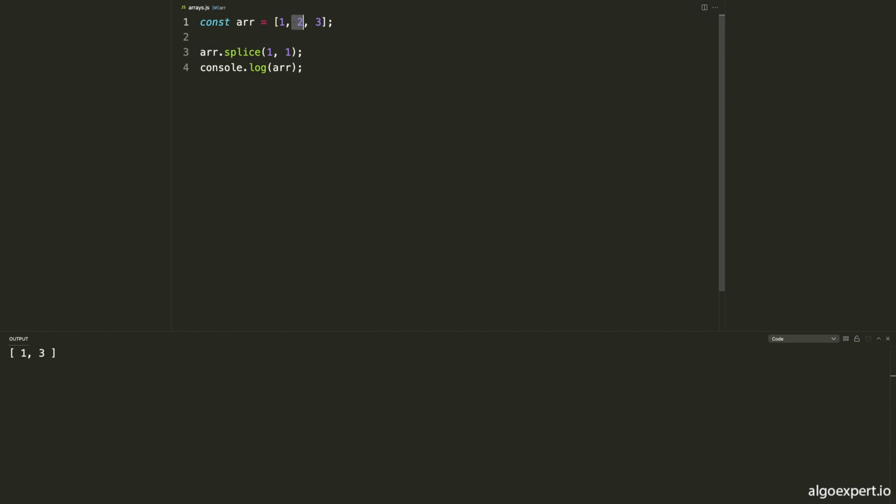We could also start at index, say, 0, and delete 1 element, and it has removed the first item. If I start at index 0 and delete 2, we delete the 1 and the 2, and we end up with just an array of 3. And then we can also pass in more parameters to be values to replace with.